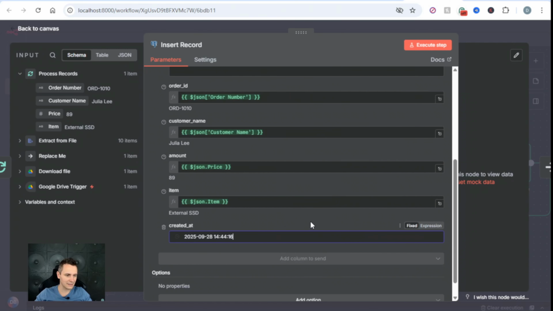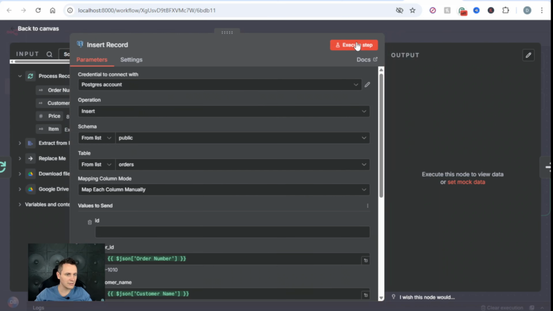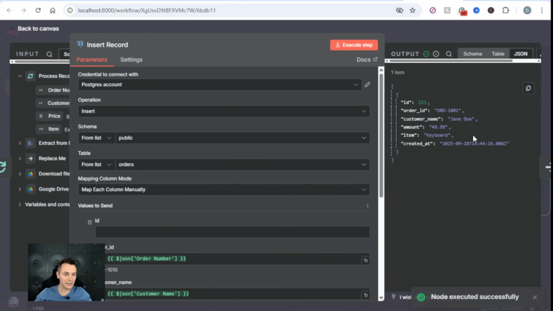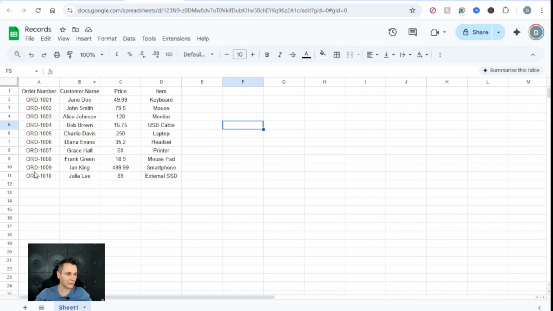Select the date as now, click execute steps, and this has created a database entry for each database record in that file.